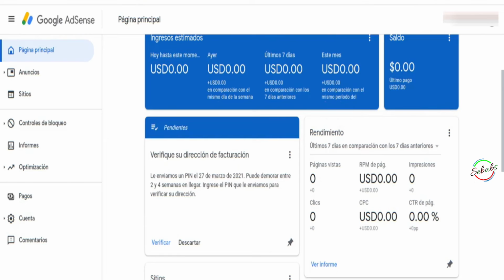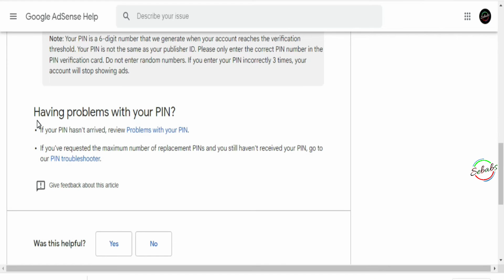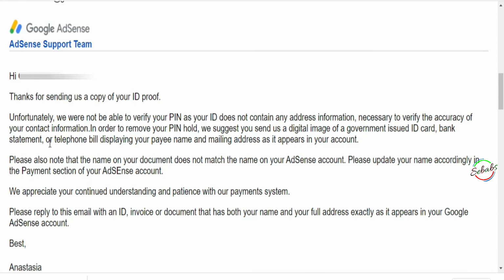Now, usually people have problems with the PIN, especially when you're outside of the United States. For example, I'm in Venezuela. My PIN never arrived. So what did I do in this case? I went to Google AdSense Help. I wrote them. They got back to me and they told me, okay, unfortunately, we're not able to verify your PIN as your ID does not contain any address information necessary to verify the accuracy of your contact information.